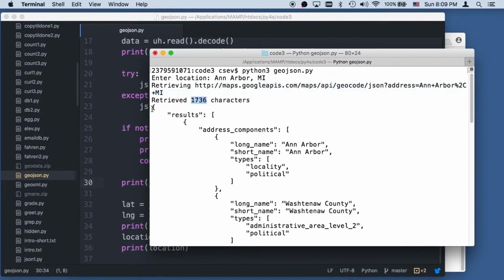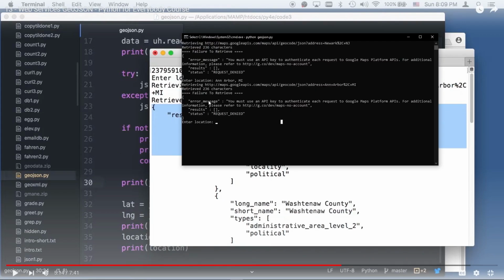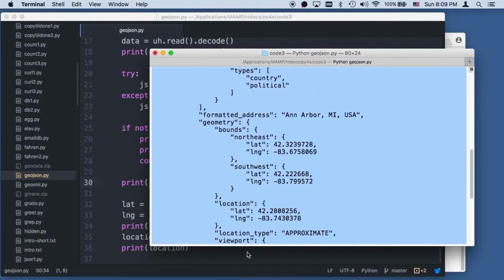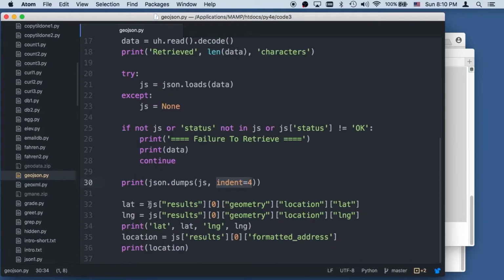1736 characters. It's JSON, but it does give us results. And like we saw on ours, our results are nothing because the request was denied. But this is what would happen if we had an API key. With an indent of 4, this is that json.dumps all the way down to here. Yep, that's what we would have got. And then it starts extracting, so it's going to pull things out.